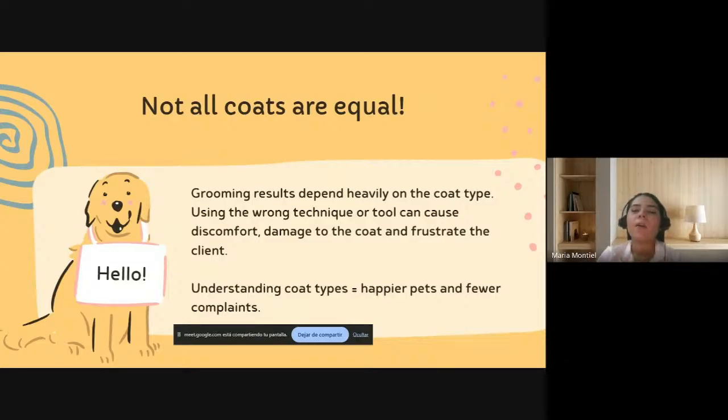And in the pet industry, clients are not complaining to you directly, but they tend to leave bad reviews online about your business, which can heavily impact your business image. That's why we are going to talk about coat types and how understanding the different coat types of dogs can help you get good reviews, happier pet parents and fewer complaints.